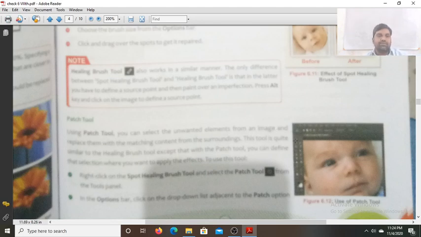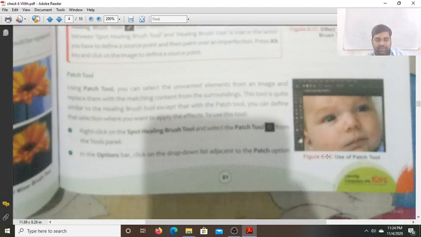Next is the patch tool. With the help of this patch tool you can select the unwanted elements from an image and replace them with matching content from the surroundings. This tool is quite similar to the healing brush tool, except that with the patch tool you can define the selection where you want to apply the effects.